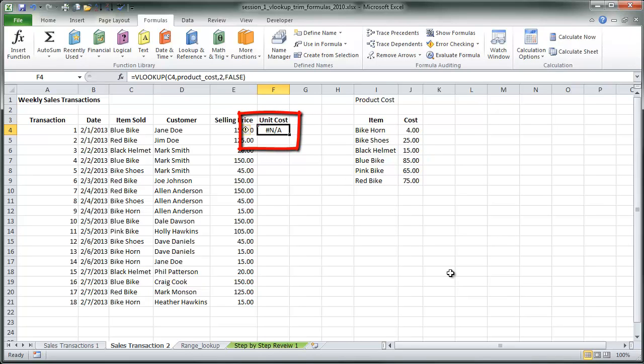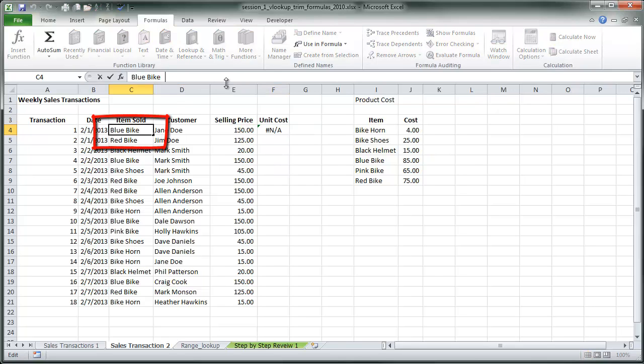And as you can see here, we got an error. Now when we look at it, the blue bike is still on our product cost table, and it should be returning us $85, we'd assume. But when we go to the blue bike and we click on the line, you can see this time when we exported our data, it gave us some trailing spaces. And when we go to our product cost table, there are no trailing spaces.